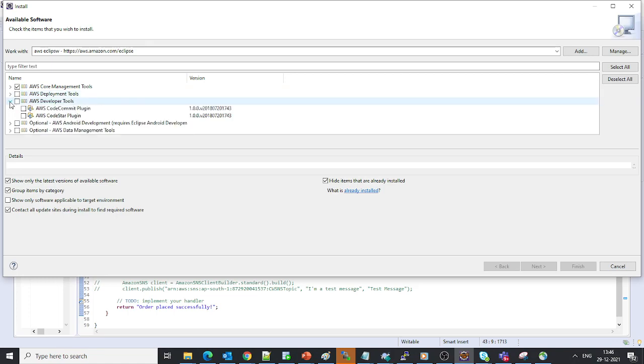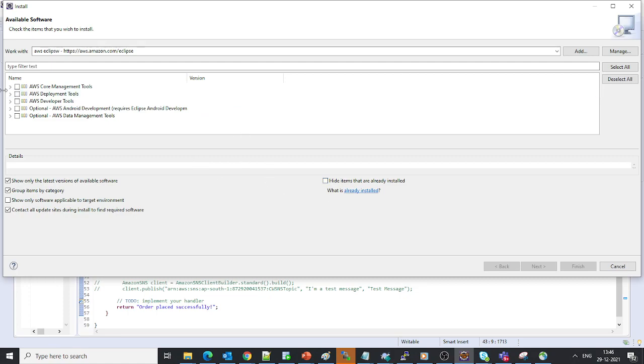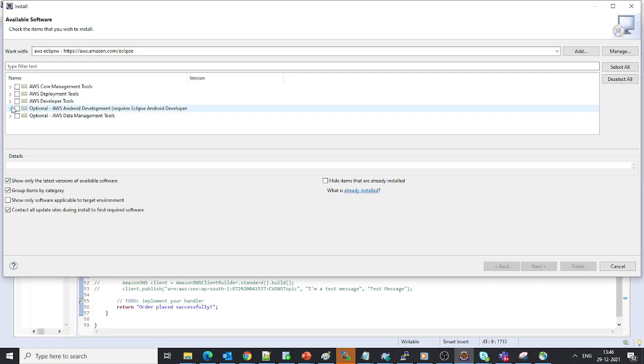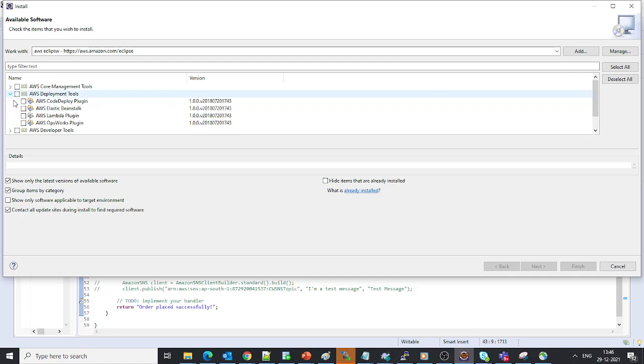So basically, under development, it shows up. One second, let me just hide... Show the items that are already deployed. Okay. Yep. So you see this Lambda plugin. You need to select this Lambda plugin, along with that, select full code management tools and click on next.